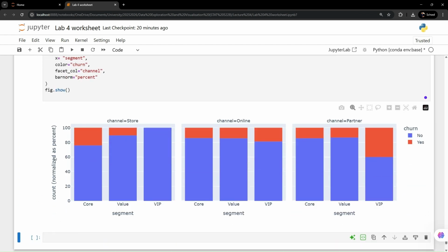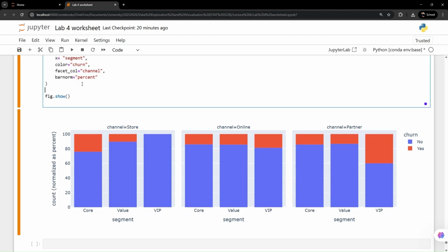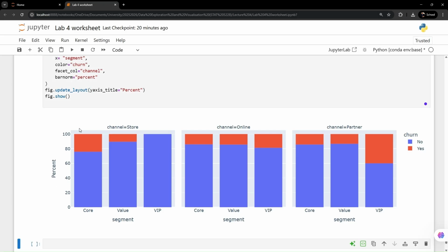But I can also change this thing here, count normalize as percent, by adding another argument here. We will do fig update layout, and there you will say y-axis underscore title equal to percent. Okay, and you execute the whole thing, and then you will see that this changes as you are seeing.